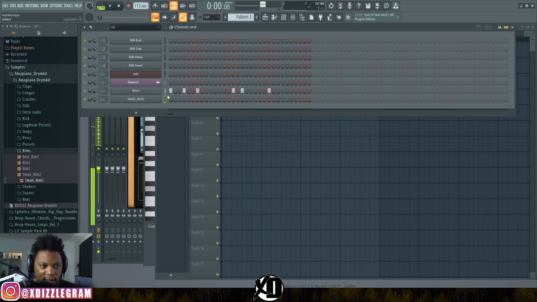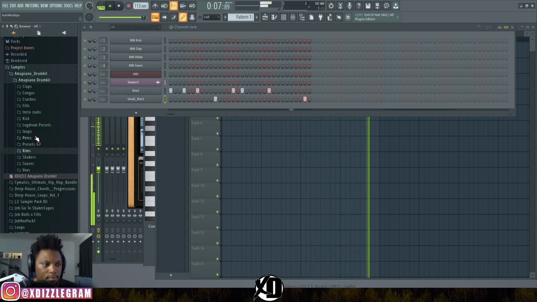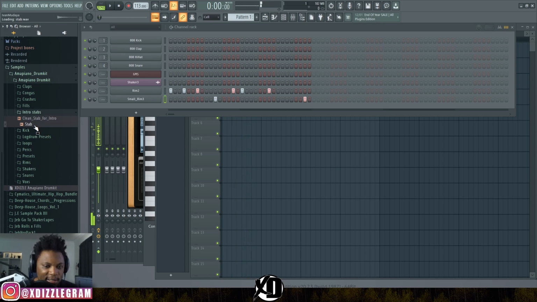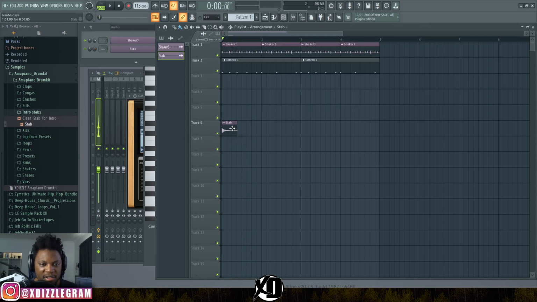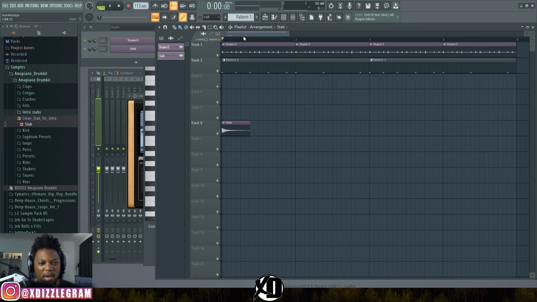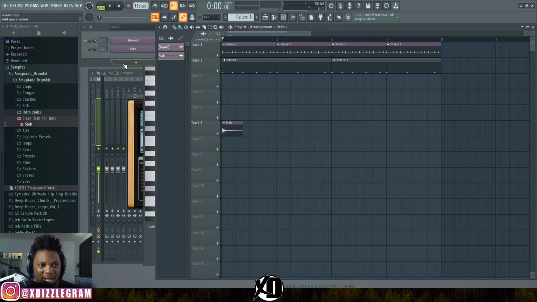I'm going to add another layer of another rim. And I'm going to add a stab right there in the beginning. But you see, with this stab, and what I usually do with most of my crashes, I don't like to add them in the channel rack. I like to just drop them in the arrangement.